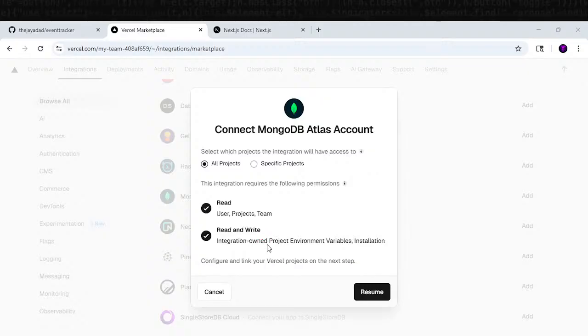Integrate Atlas with Vercel. Don't think you can see that, but that's okay. We'll just hit continue. Yep, and then resume. Right now, it's just giving me some authentication acknowledgments and questions to make sure I am who I say I am before Vercel has access to my Atlas.